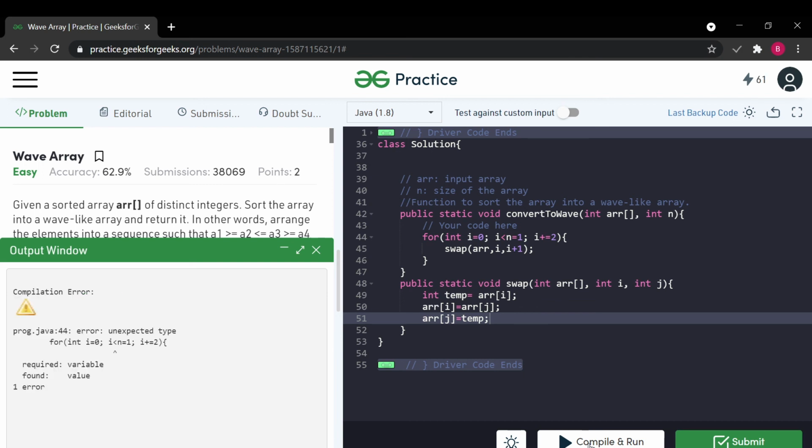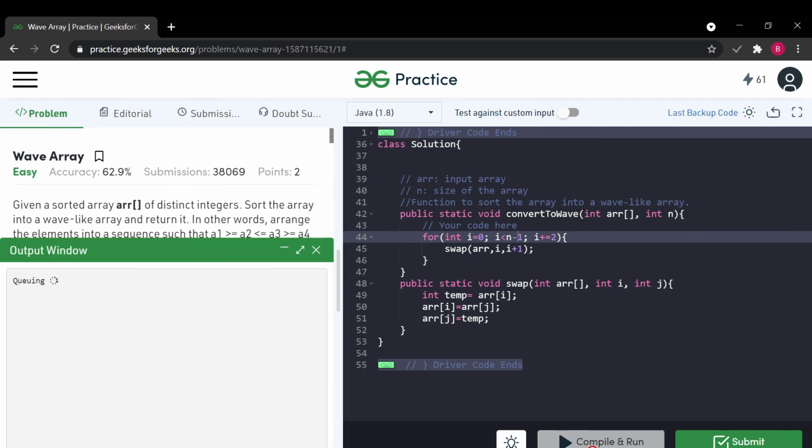Here it is showing some error, like we have written i less than n is equal to 1, there should be n minus 1. Now again let's compile our code. So guys, you can see the output we need in the form of wave: 2 1 4 3 5. Let's submit our code. Our code is perfectly right.